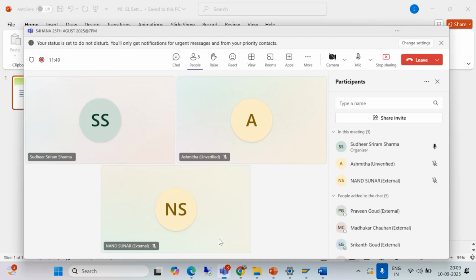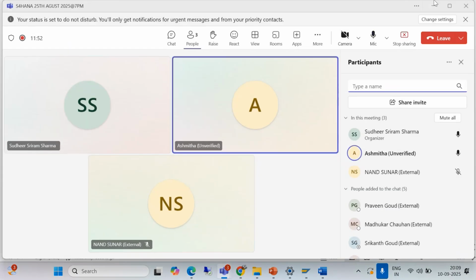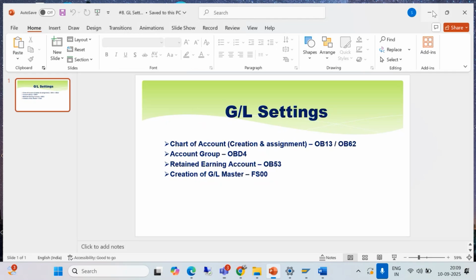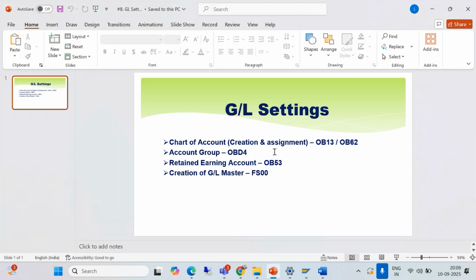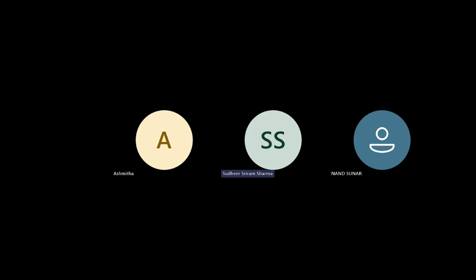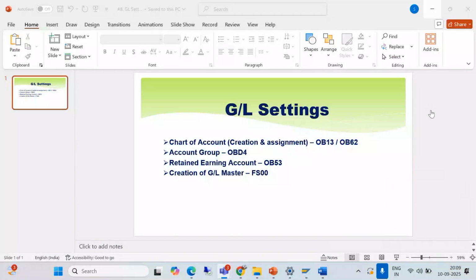Is my screen visible? Yes. Nothing is visible. Have you shared the doc or anything, like the screen? No, I am sharing the screen only like that. Your name is visible, that's it. I'm showing it here on the PPT. Just a minute. Now you can see. No, I am not able to see. Yeah, now I can see. Yes.